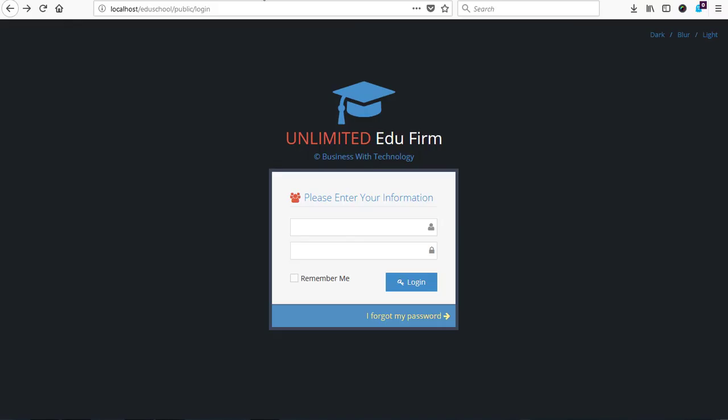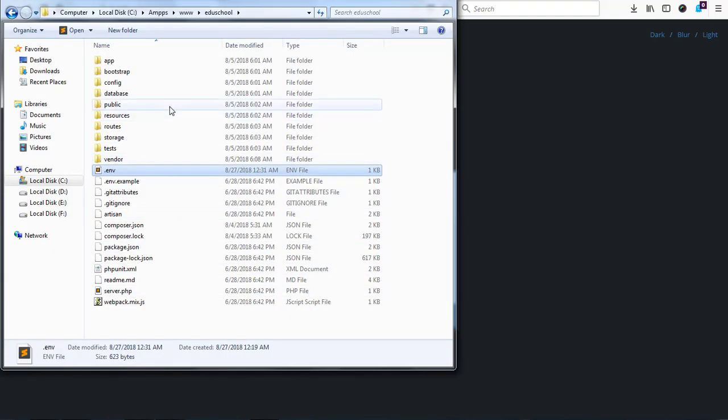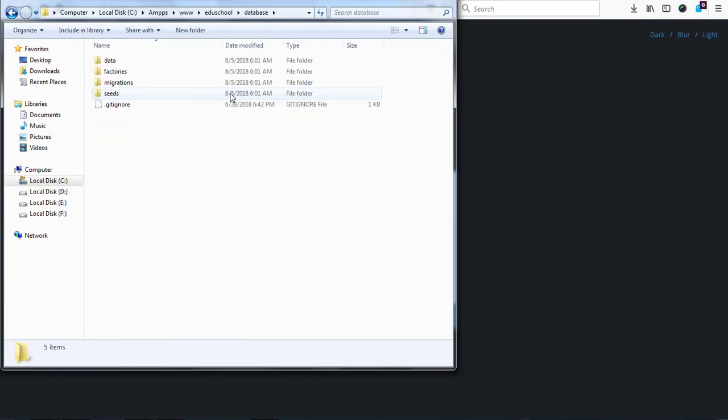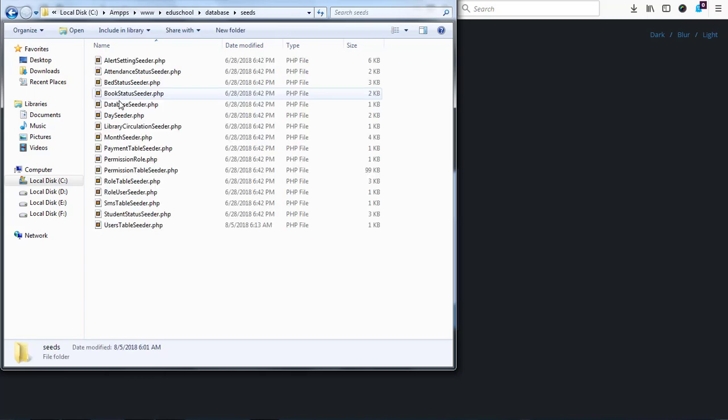Then we'll come back to our educational school and then we are expected to log in. So how do we locate our username and password? To locate the username and password, go to your project folder, then come to database, then come to seeds. When you open seeds, come to user table. That is where you can find your username and password.